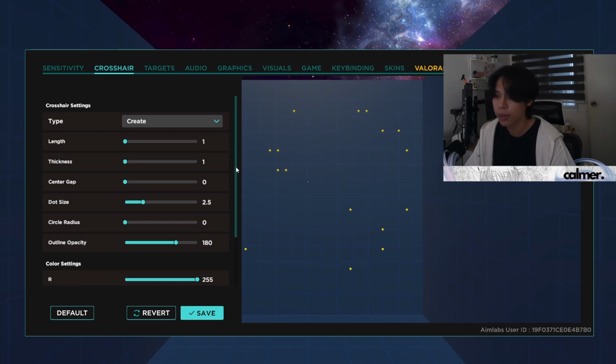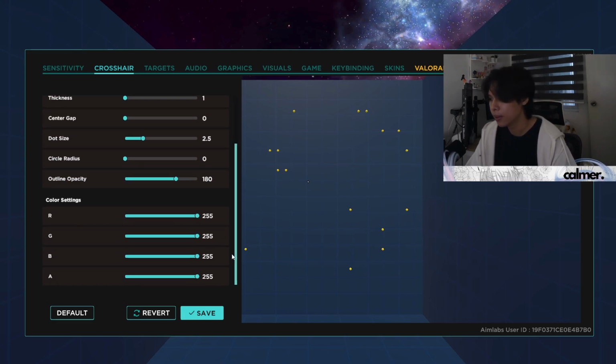For my crosshair, it's just a white dot with a black outline. So you can just copy these values, and for the color, you can change the color of the crosshair to whatever you want, but I just have mine in white.